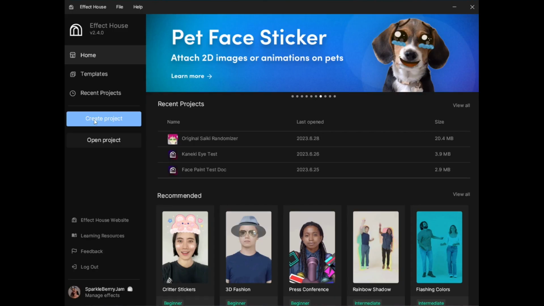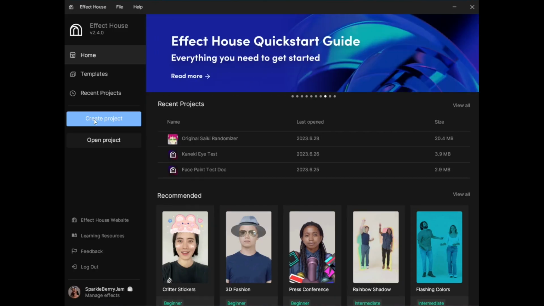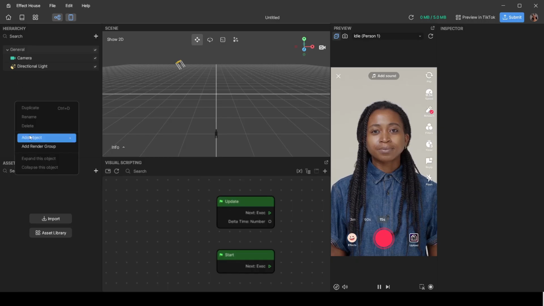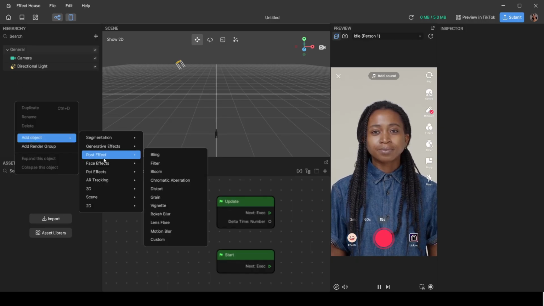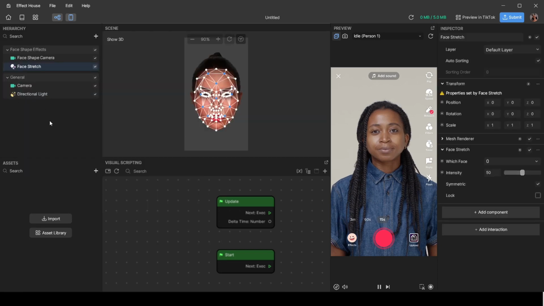Okay, so we're going to head on over to Effect House and create an empty project. Most, if not all, features of face altering effects are over here by Add Object, Face Effects. If you're going to be doing that extensively, then I do encourage you to explore these at your own pace. The first thing I want to add is face stretch, and this basically gives us a little map of the face where you can reposition facial features on the face.